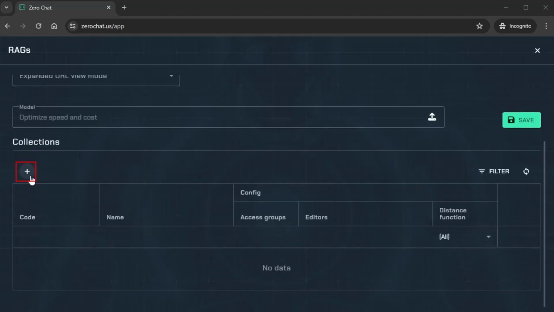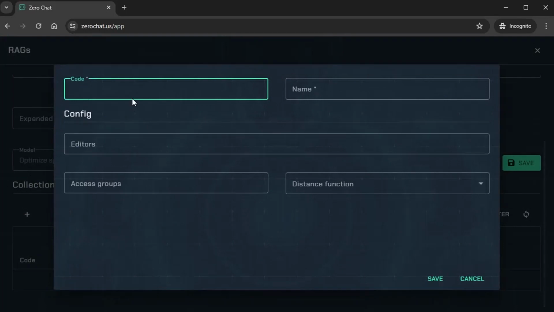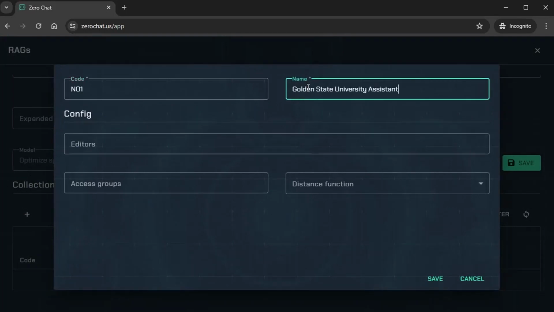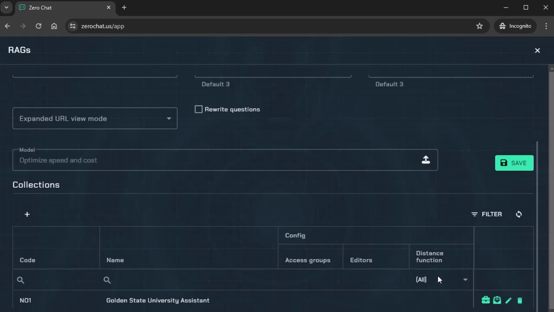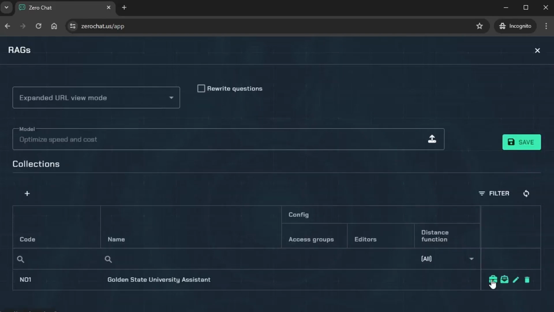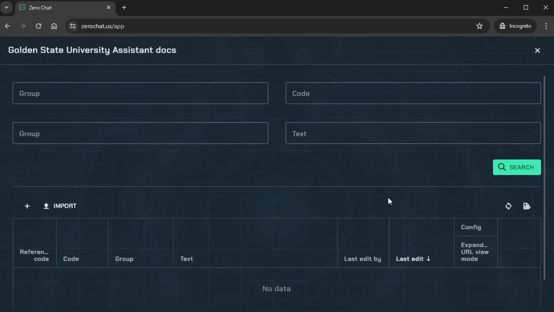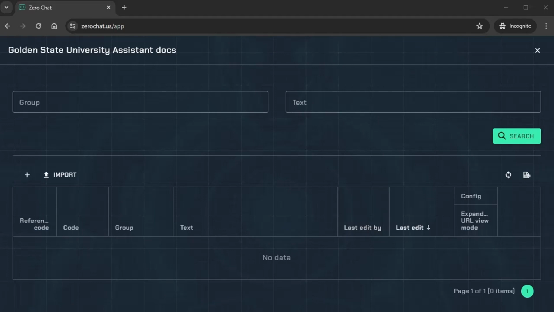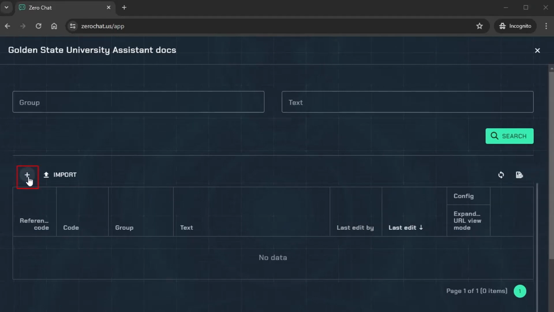Create a new collection by clicking the icon. Set a code and name for the collection, and other elements in the config section can be considered later, then press Save. Next, start entering knowledge records into the collection by clicking this icon. There are two ways to enter data. Method 1. Click the icon.